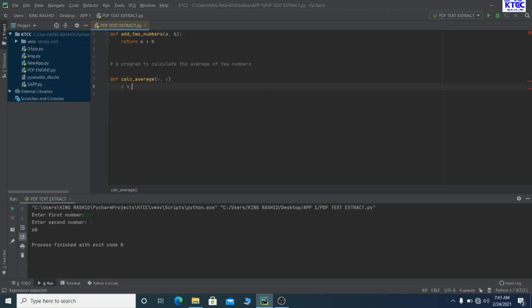So you can see that this is a function on its own. The calc average is a function on its own. So now we're going to call another function inside it. That is what we mean by calling a function inside another function. We're going to call add two numbers. So you can see that it pops up by itself when you begin typing, right?